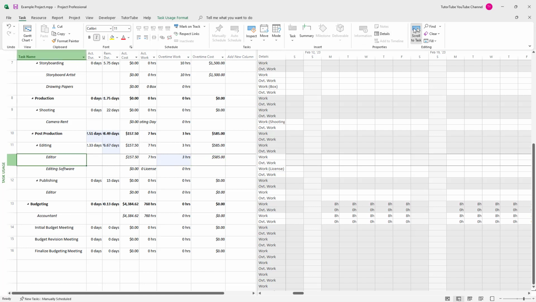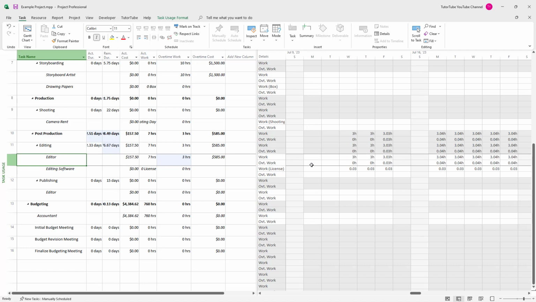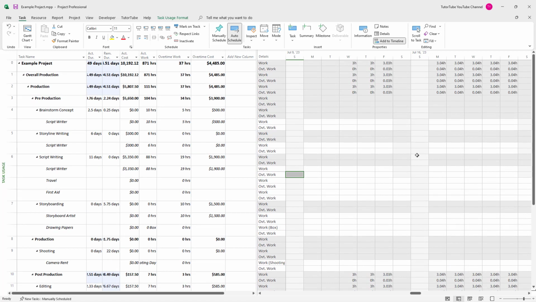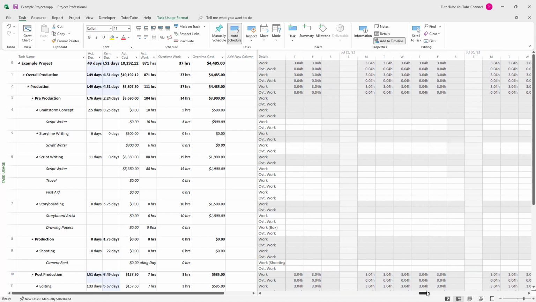So if I were to scroll to task, now you can see the regular work and the overtime work that is assigned, and it is divided equally right here along the work and overtime work depending on how you assign this right here. So that is how you can enable the overtime work detail division as well, to see how the overtime actually is assigned to different resources inside of Microsoft Project.